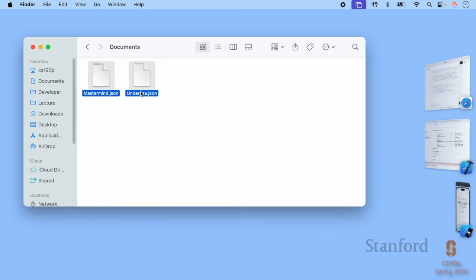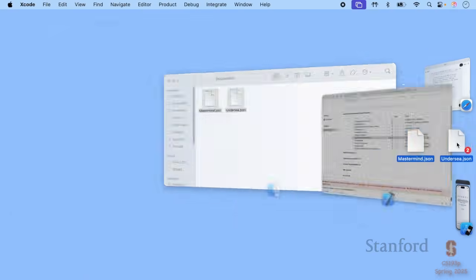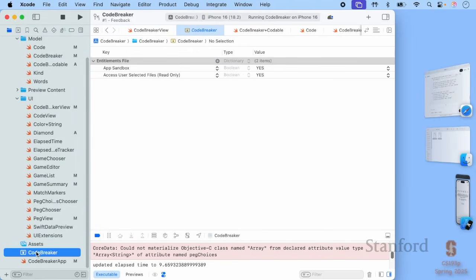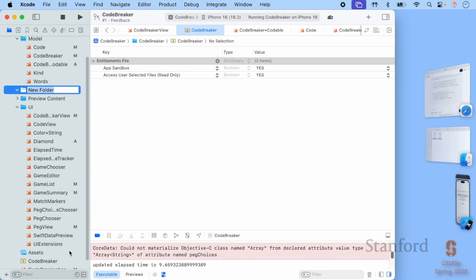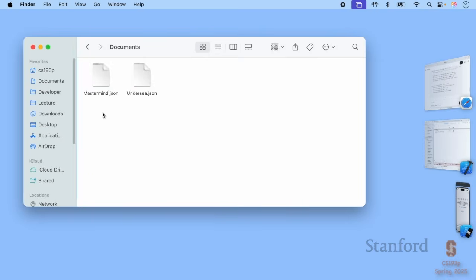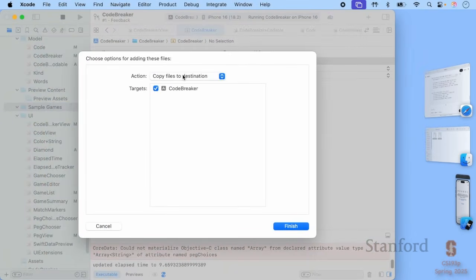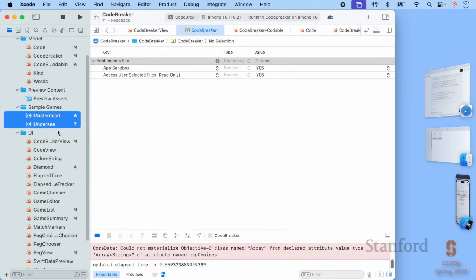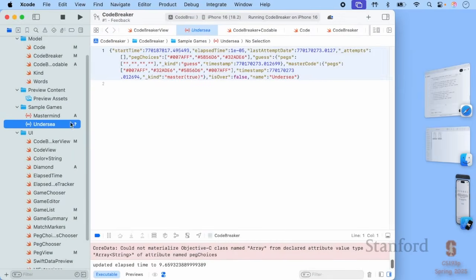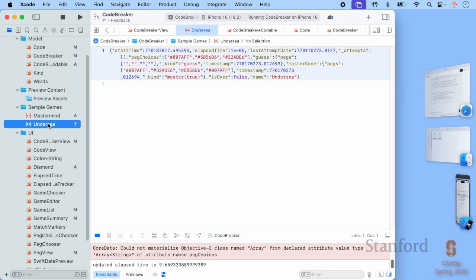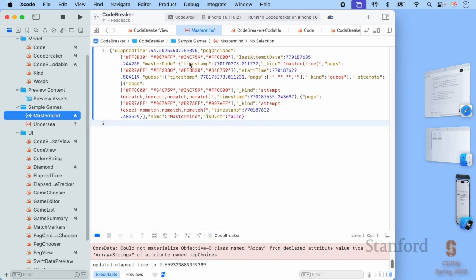So I'm going to take the 2 of these files and I'm going to drag them into Xcode over here. Well, actually, I can't do that because I need to open this because I want to drag them in here. Let's make a new folder. Let's call this sample games. We're going to put these files inside this sample games. So let's go back here, grab these things, go over here in sample games. And yes, we want to copy the files, please. Here they are. And we can even look in them here in Xcode. That's them. We could even edit them here in Xcode. Like, let's change this mastermind to be something else. Where's the name?